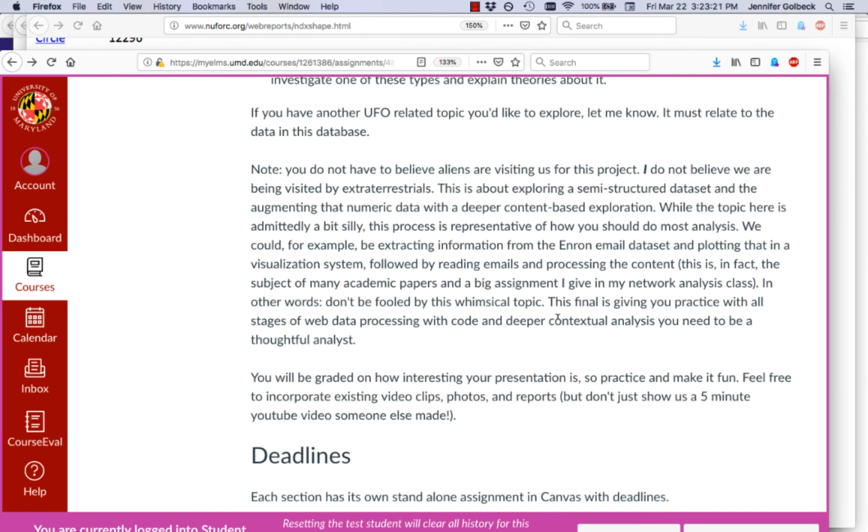But I think this is more interesting than working with some of the boring real data. I could have you do this same project on the turnstile data that we looked at, or the Enron email data set. I think it's a little more fun to do it with UFOs because there are great videos and visuals and interesting conspiracy theories online. So I think it's just a little more playful.